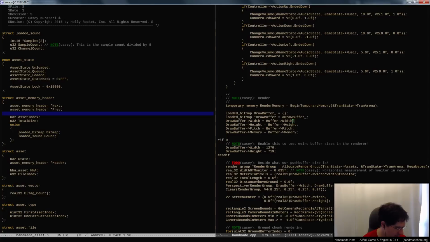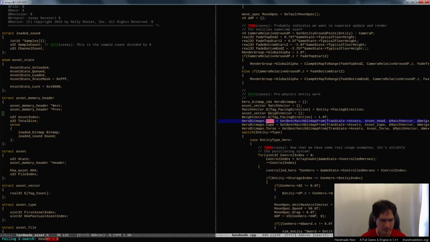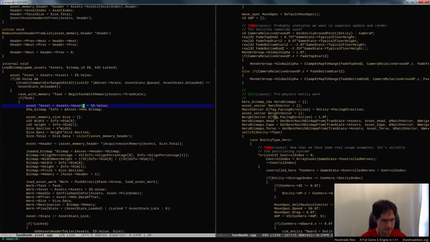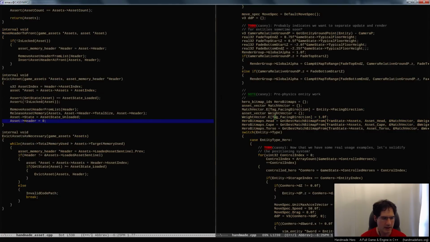Is there a problem setting the asset header to null after unlocking it? I thought there was some background loading of some stuff. Well, let's take a look at where you're talking about. Are you talking about here? Right here? Because in that case, when we evict an asset, we know that the loading is not in progress because the loaded is set to true. So when an asset is loaded, there's no more background tasks operating on it. And it better be okay to set the header to 0 because we just released the memory that the header's in.